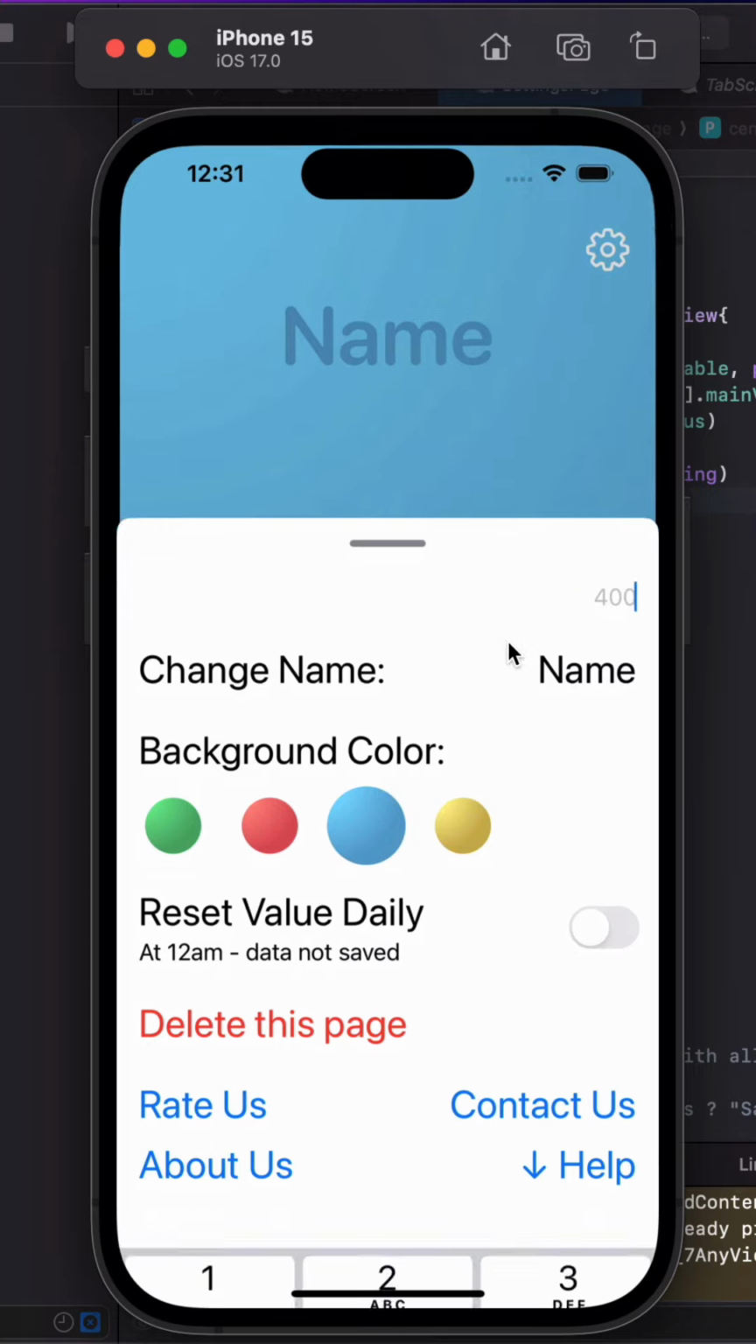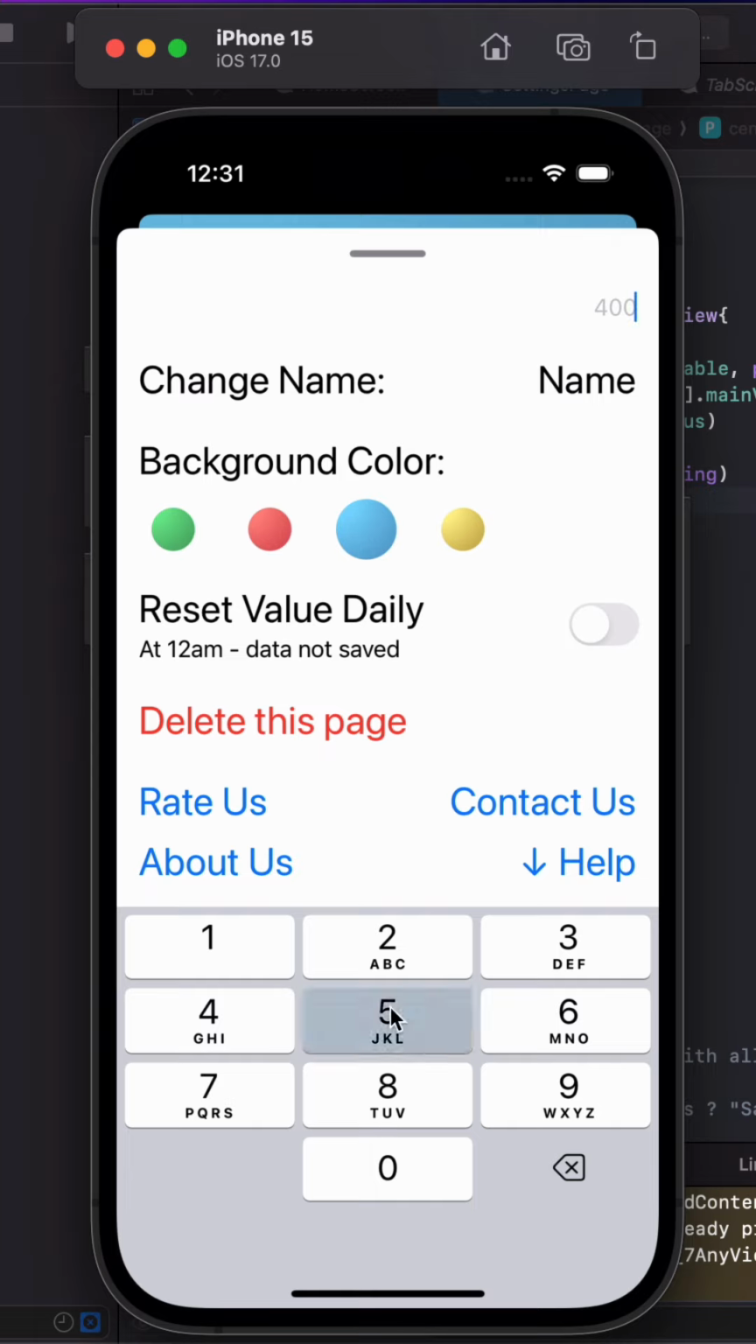So normally, like on the keyboard, there's a return at the bottom right corner, and once the user clicks that, the keyboard will go away. But here we manually need to add a save button so that the keyboard gets dismissed. And we're going to be jumping into how to do all that in the next reel.